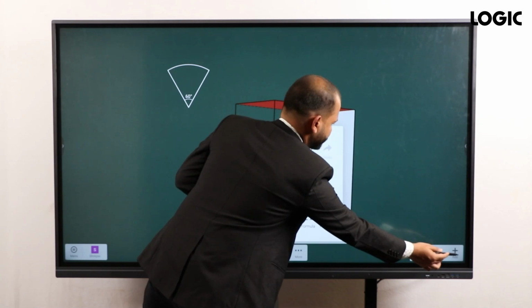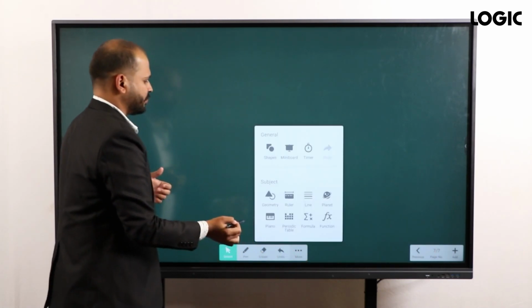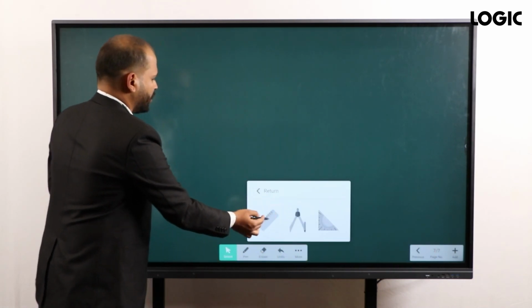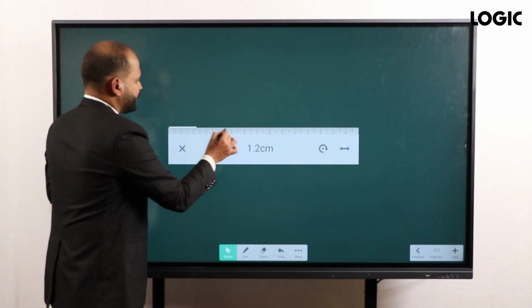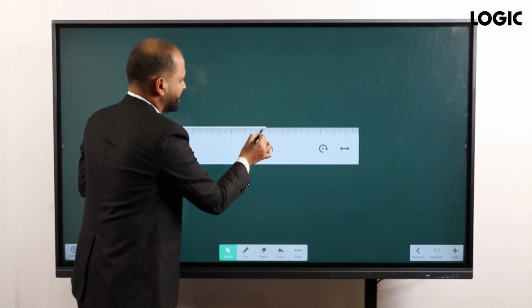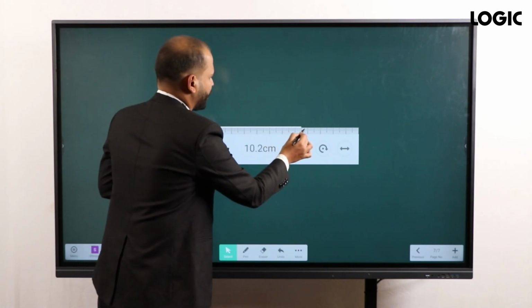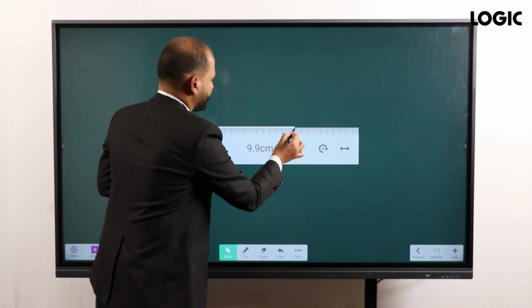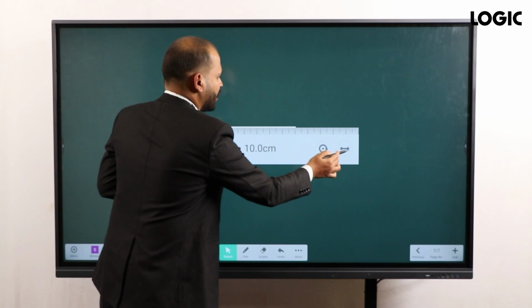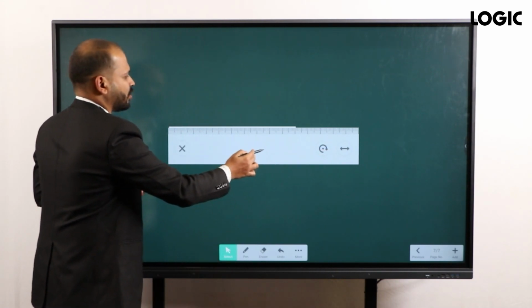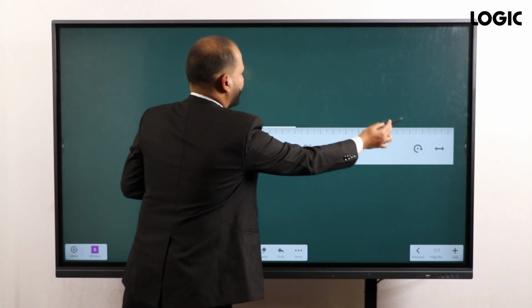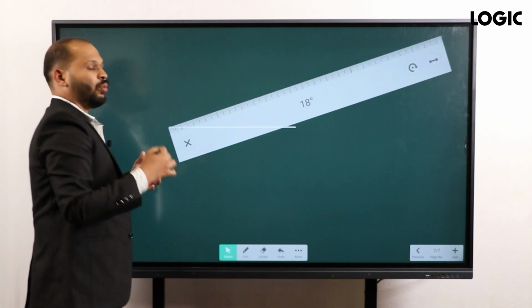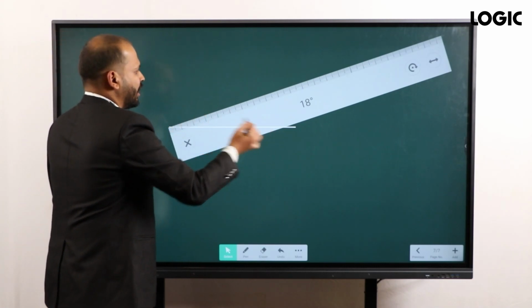Now we're going to add one more page. Then the ruler. The ruler will be helpful in the class, right? We're going to draw a line. It shows the dimensions. So let's say we are drawing a line of 10 centimeters. Okay, so we have drawn. If you want to extend the length of the ruler, we can extend, or if you want to rotate, we can rotate. At whatever angle we are rotating, it will show the angle as well.